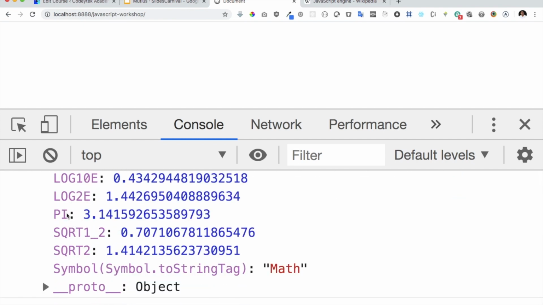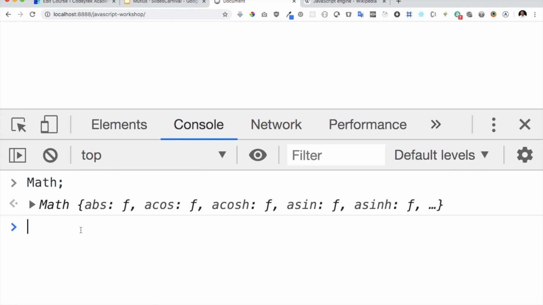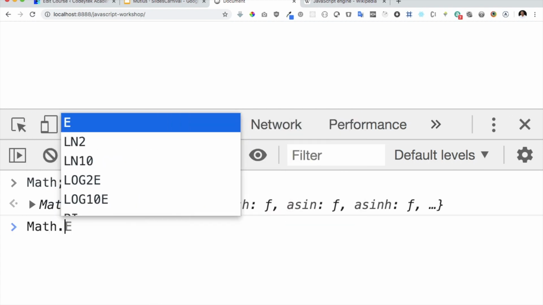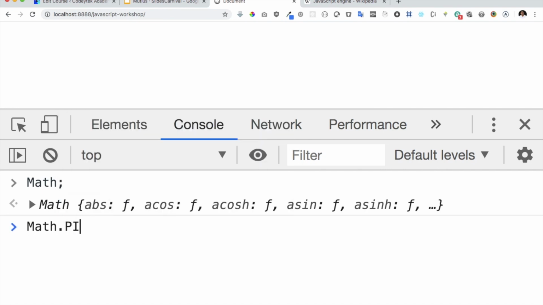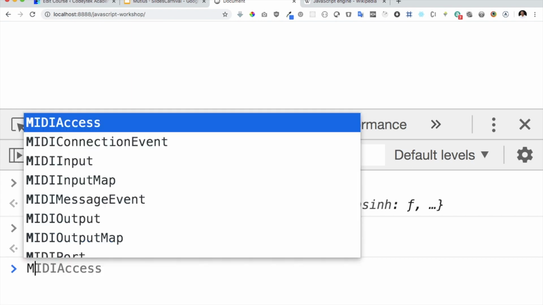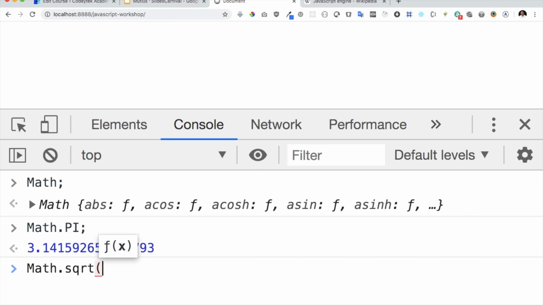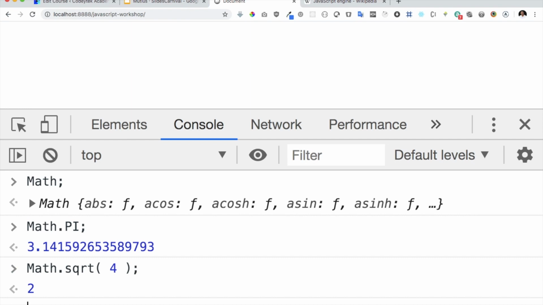I'm looking for the value of pi. For that, all I can do is just say Math.PI, and there you go, I can get the value of pi, right? You can also have other methods like square root. So if I want to say Math.sqrt, and if I want to get the square root of, let's say, 4, what do you expect? Well, certainly you would expect 2, right?